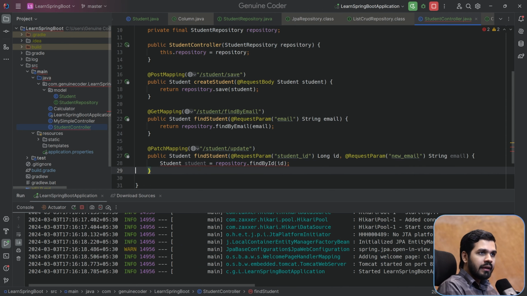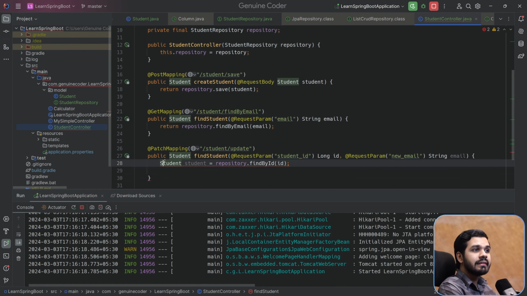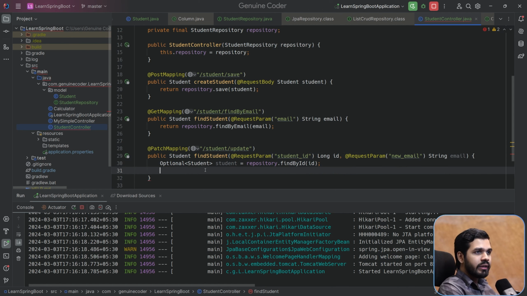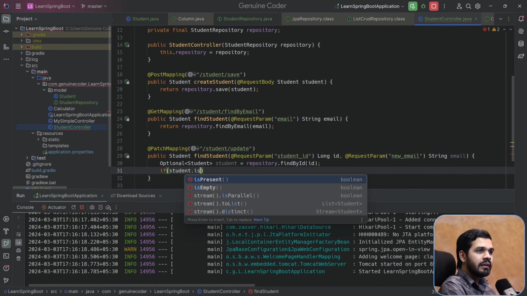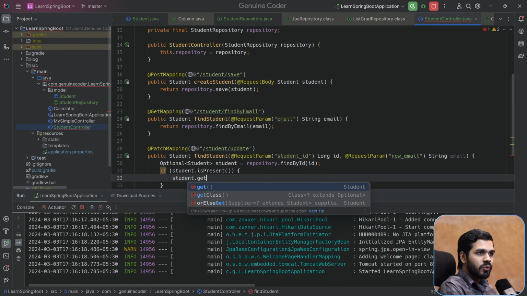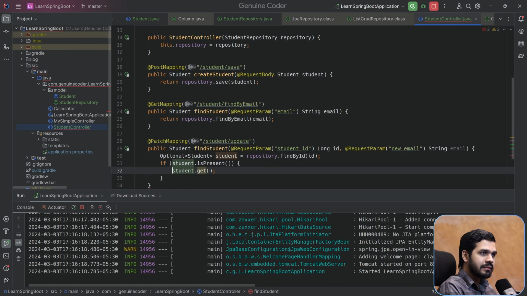Student. What is the problem? So findById, yeah, it is returning an Optional student. That is understandable because if I give a wrong value for ID, there will not be any student. So to avoid the null pointer exception, it is using Optional. So we will do it like this. If student is present, then we will use student.get to get our student object.